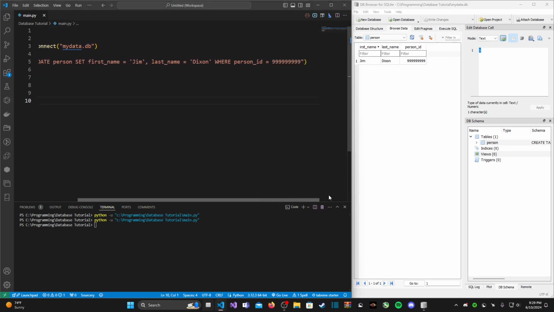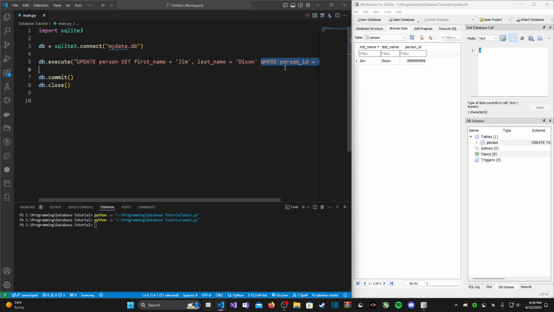Now, let's say we want to specify more than one where clause. Well, that's pretty simple. All we have to do is use the AND keyword, and I'll show you how we'll use that. Now, why you might have more than one where clause, it could depend on what you're doing. Let's say person ID isn't 100% unique to the user. Well, then you would use another piece of data to narrow down the query even more.